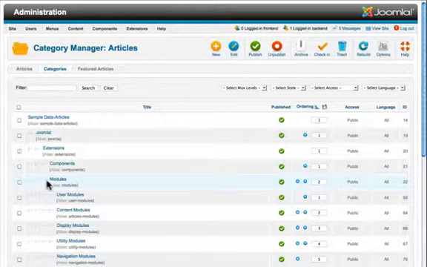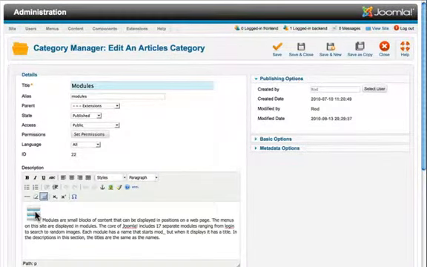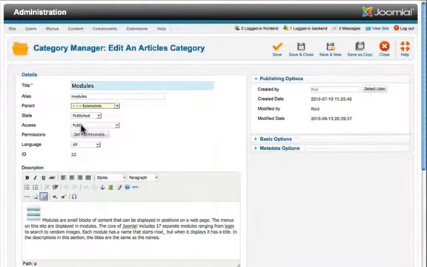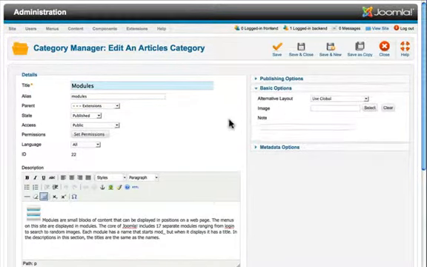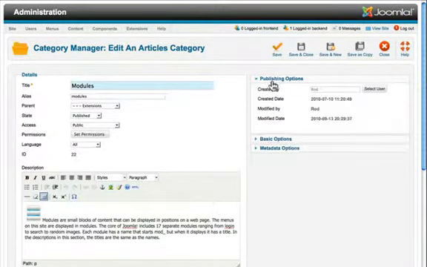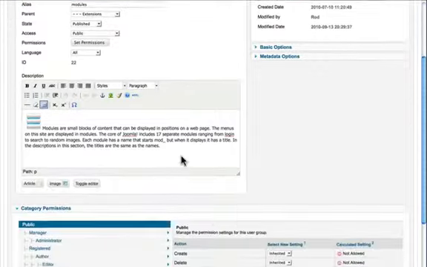If I want to edit a category, I can just click on the category. Here is the image. I can set permissions. Again, I encourage you to watch the ACL video on how to do that. Extensions is the parent. It's published, it's public. Basic options and metadata. There's not a lot to the Category Manager, but boy, it's helpful to have this all redone.